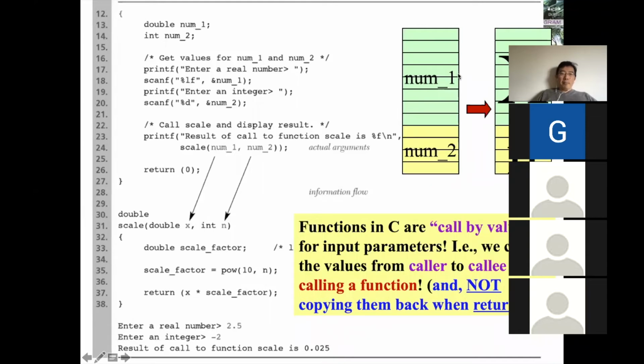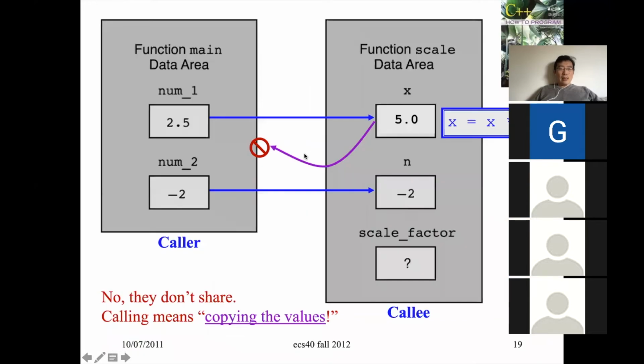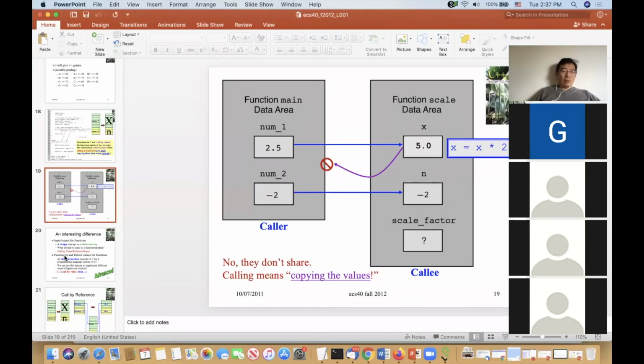Okay, but I want to tell you what, go back to here. Can I get out of here? No, I want to end the show.